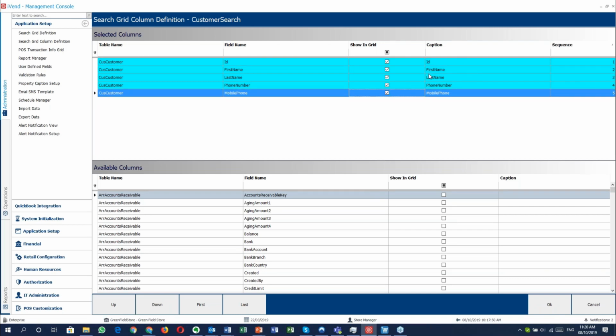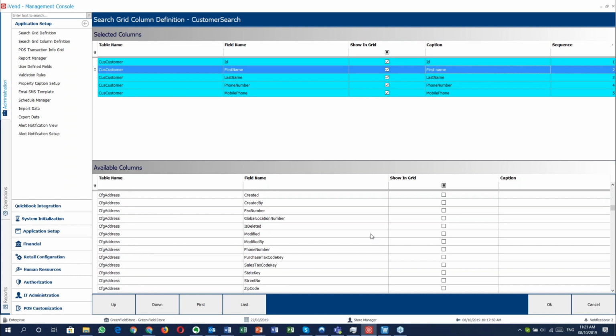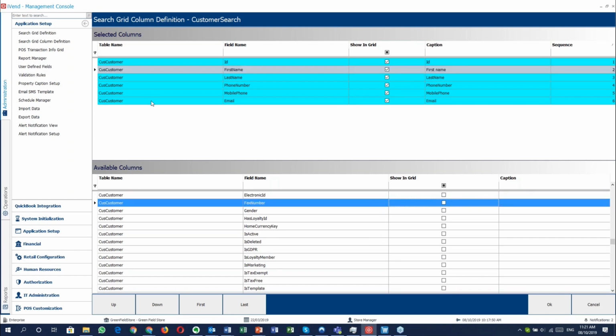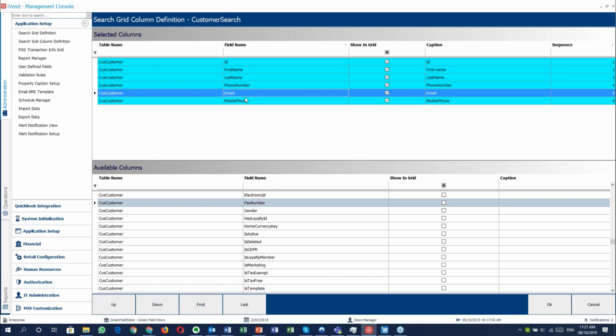I can also choose if I want to change the caption. So if I don't want it to just say first name as one word, I can actually put a space over there if I want. At the same time, if I want to add in something from one of the fields over here, I scroll down until I find the right field. Where's customer? There's email. Okay, that email will appear up there. Then I can also choose, do I want email to go up and then have email first or mobile phone? I can adjust what the sequence is as well.